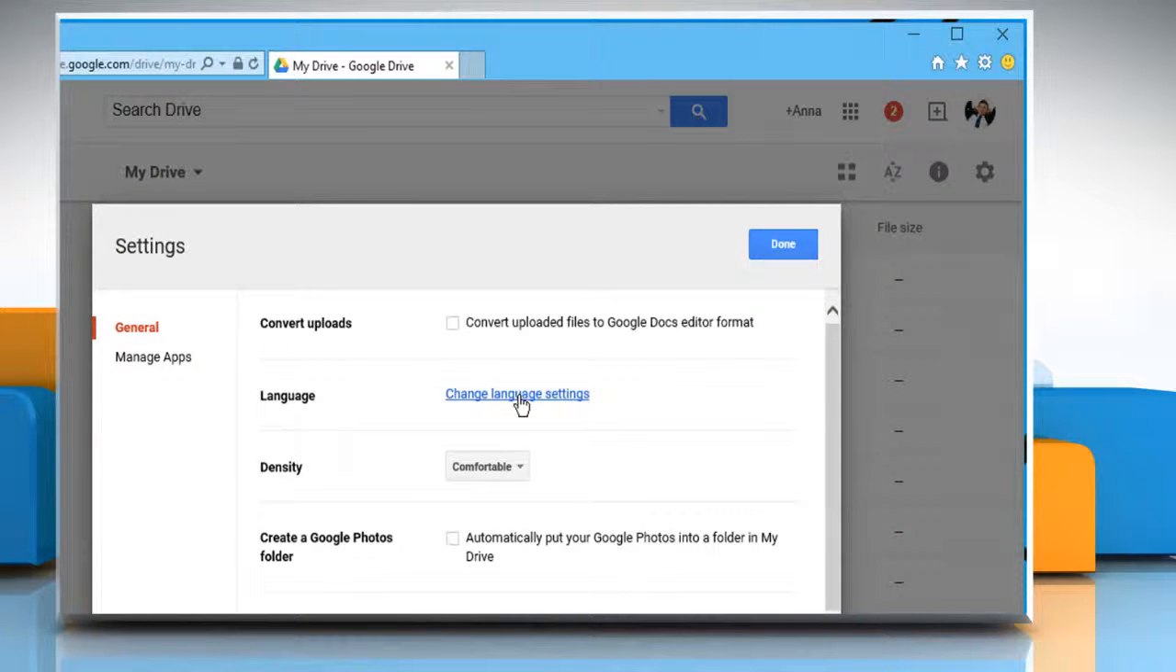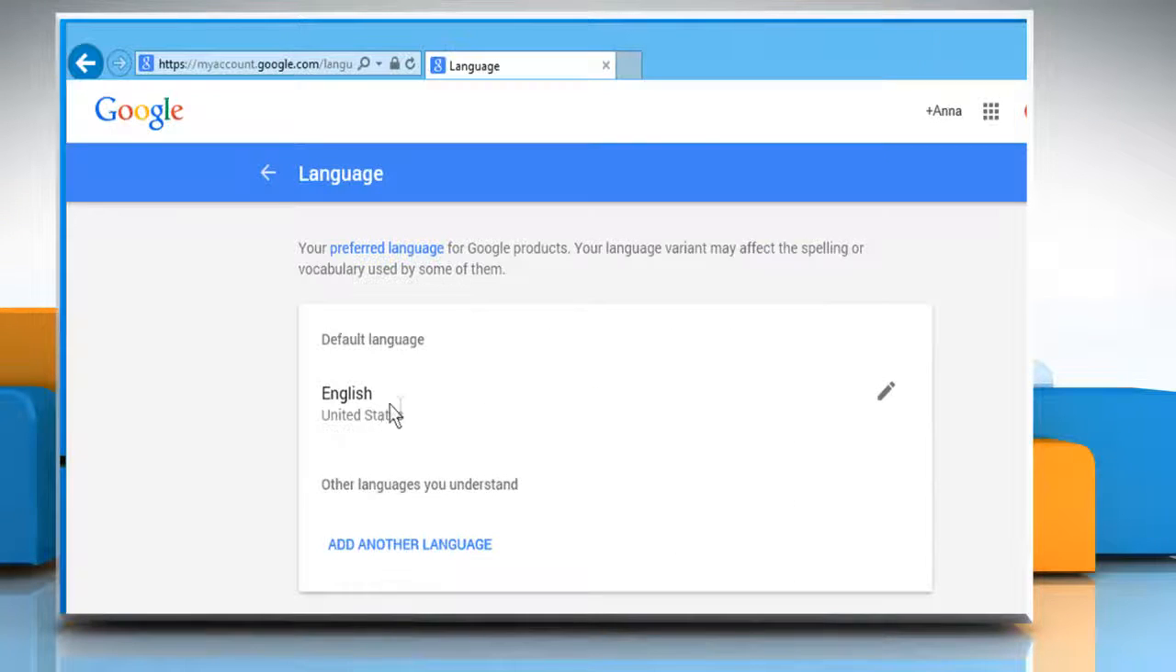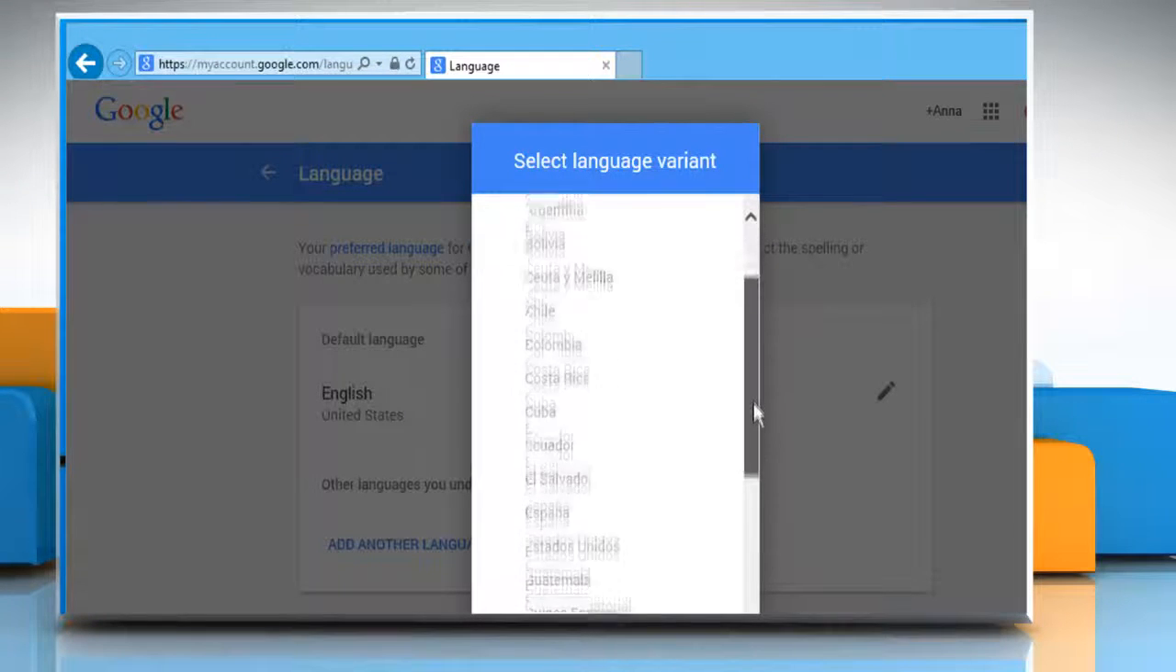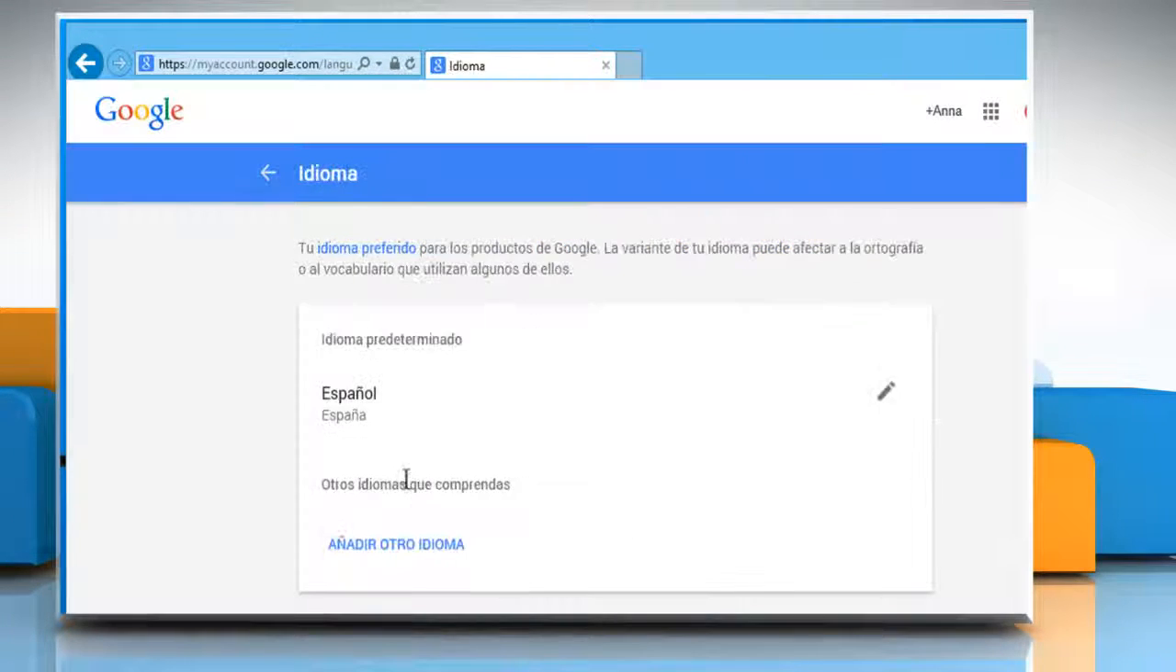On the Settings page that opens, next to Language, click on Change Language Settings, and then click on the pencil icon next to the default language. Select the language of your choice, and then select the language variant.